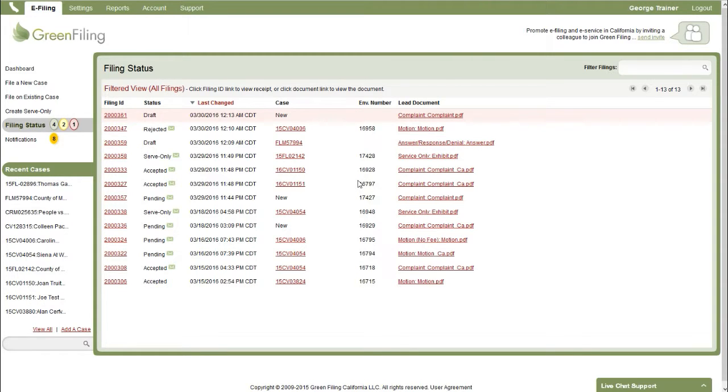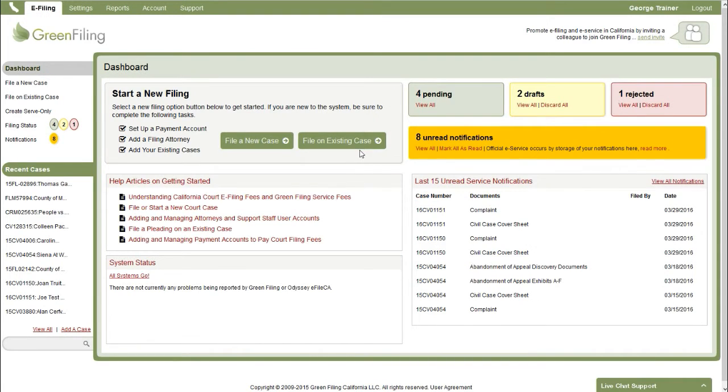So that should bring you up to speed on the filing status screen. The next screen I'd like to look at is the notifications tab or screen. Similar to filing status, if you're on the dashboard, you'll see we have a count here. We have 8 unread notifications, and you'll see on the tab on the left that says notifications, we have that matching count in the gold color.